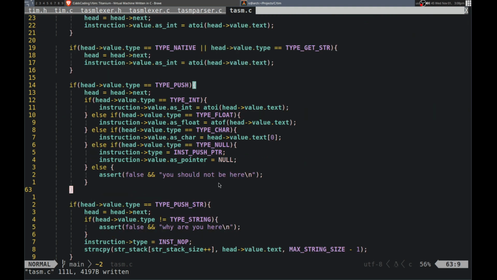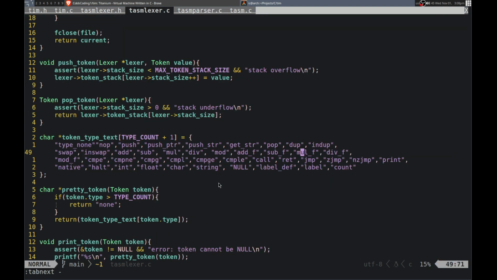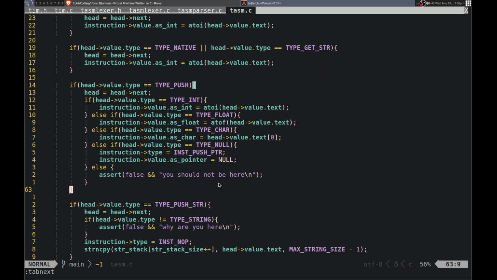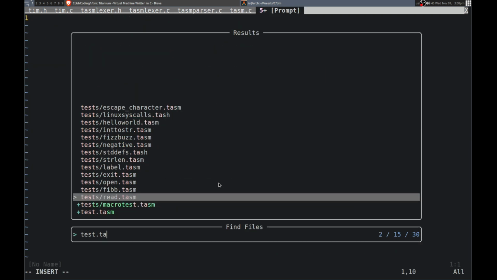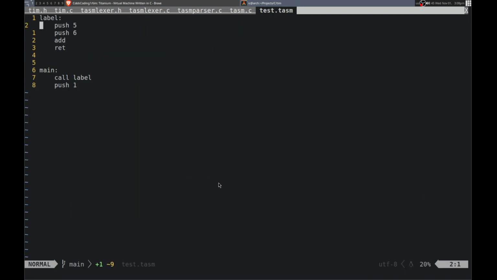So let me see if it works now. We still have the test, test.asm. Whoops. There we go. Okay, so we have the label here. Add, return, and then on the top of the stack it should be the add effect. So this can actually just be print. We'll print what's on the top of the stack, basically.